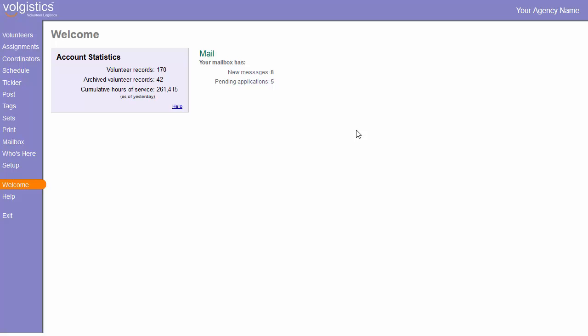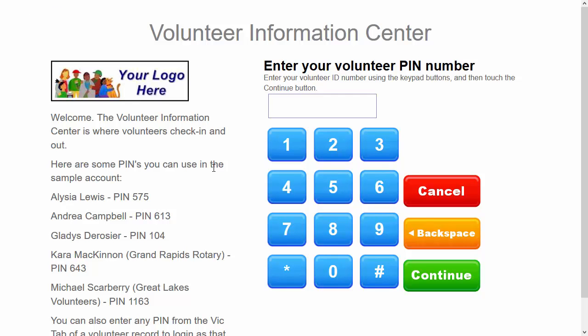Today we're looking at an alternate use for VicTouch greeting cards to use them as event reminders. So if your organization uses VicTouch, which is a volunteer time clock, this allows volunteers to sign in and out and have their time recorded as service.